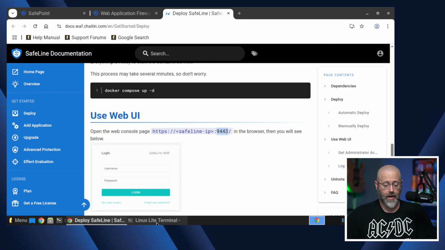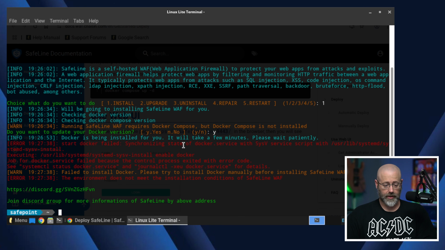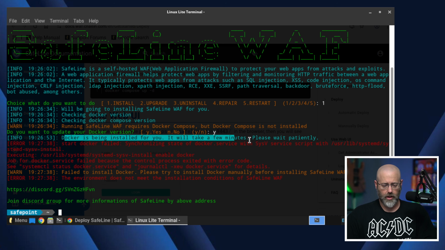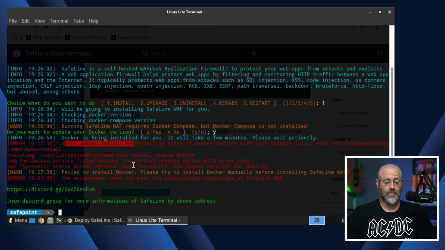All right, well, let's check back. Something happened. So that's where we left off. Docker is being installed for you. This will take a few minutes. Please wait patiently. We saw that. Docker failed. Well, of course it did. Why would it not? This is Linux.